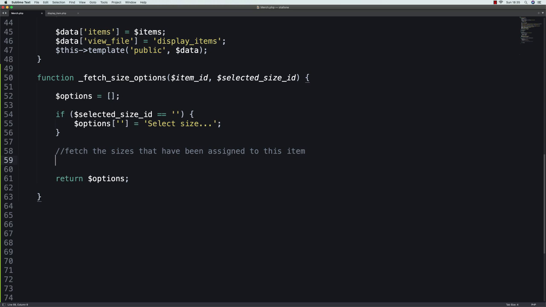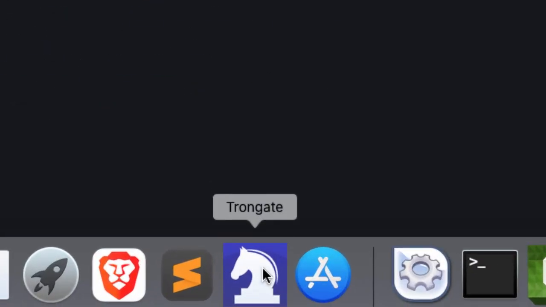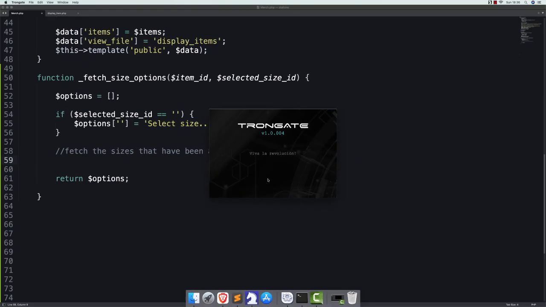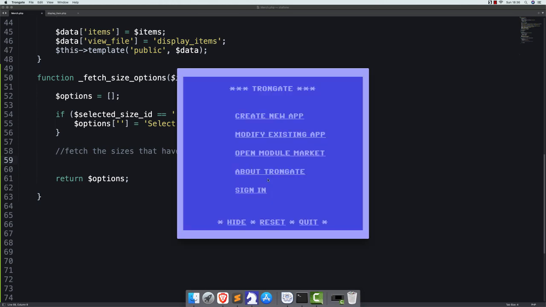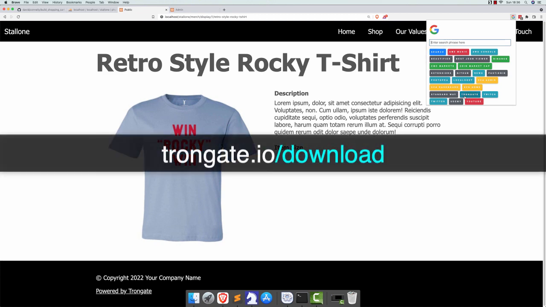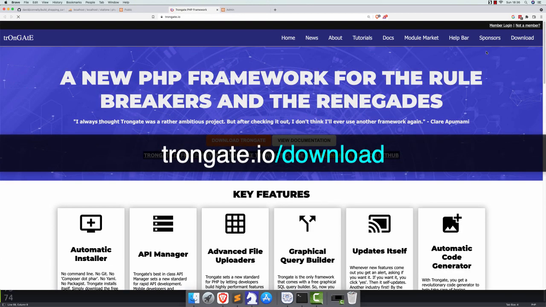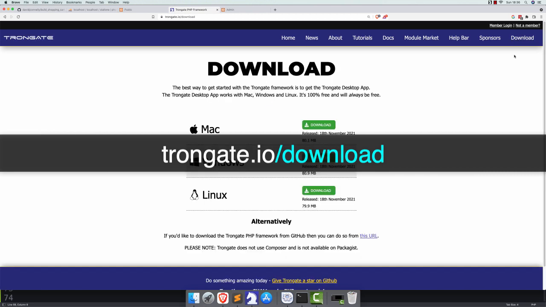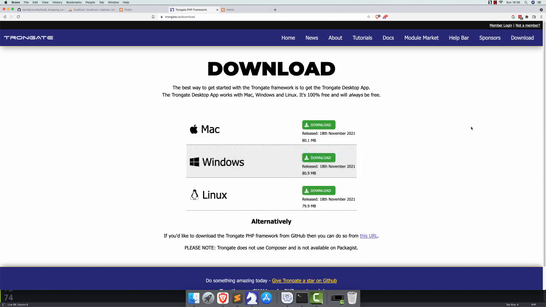Are you any good at table joins? Well, I'm not, but that's okay, because Trongate is the only, do you hear me, the only framework in the world that gives you a free graphical query builder. Let's open up the Trongate desktop app. Now, if you don't have this, you can get it free of charge from trongate.io/download.